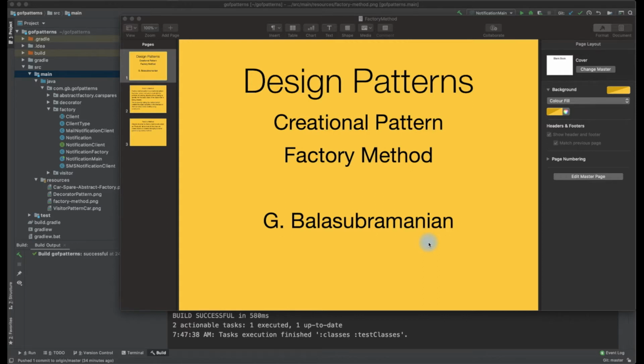For example, if we are creating a complex instance, such as instantiating a connection which involves probing through the port, then getting the URL, and then connecting to the endpoint, which is a complex process, we can hide such kind of instantiation while we use creational patterns. So let us look into the example which would be very clear.